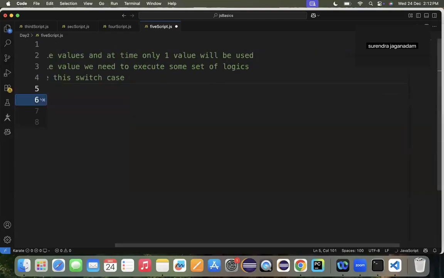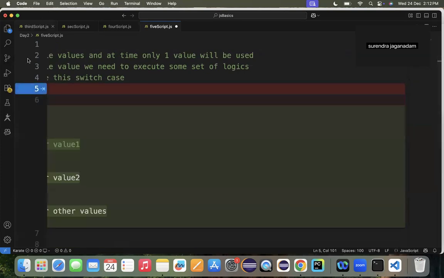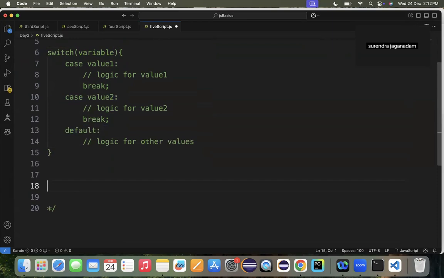Whenever I press the tab, my copilot will give me this syntax. Let me accept it. So here, switch: for this particular variable, if the value is 1, this will be executed. If the value is 2, this will be executed. If the value is 3, this will be executed, like that. Switch has cases. So Surendra, give me a small example for that.